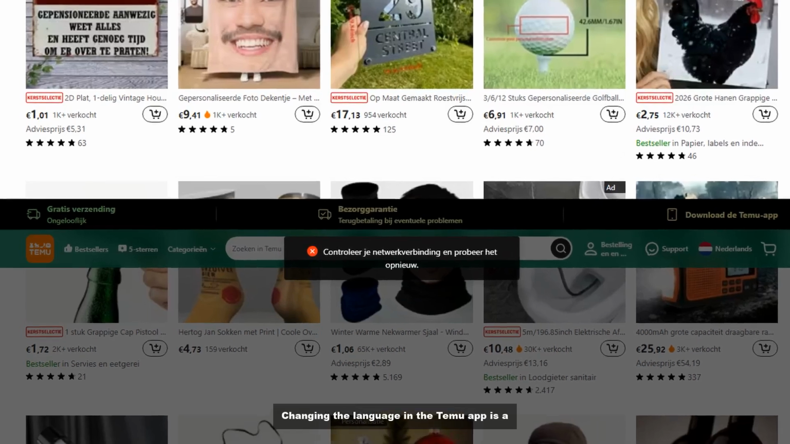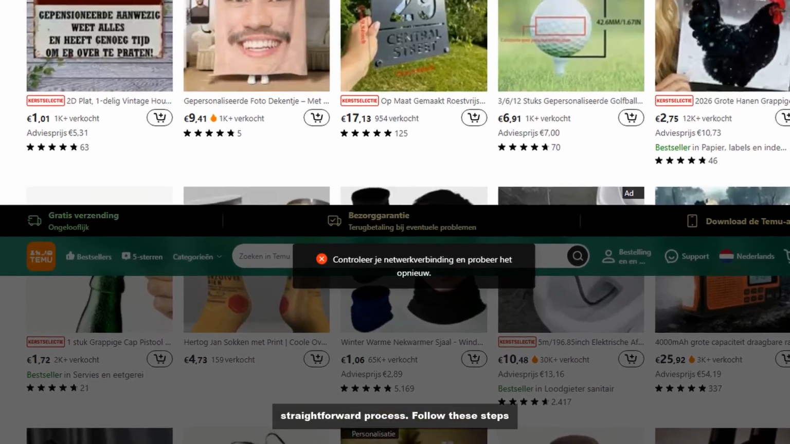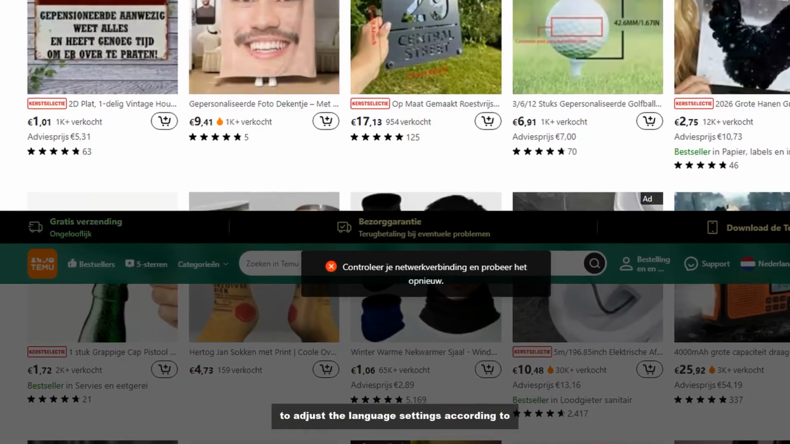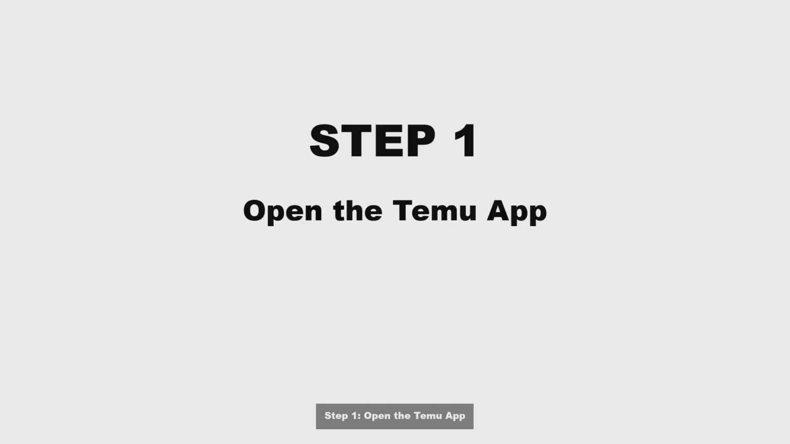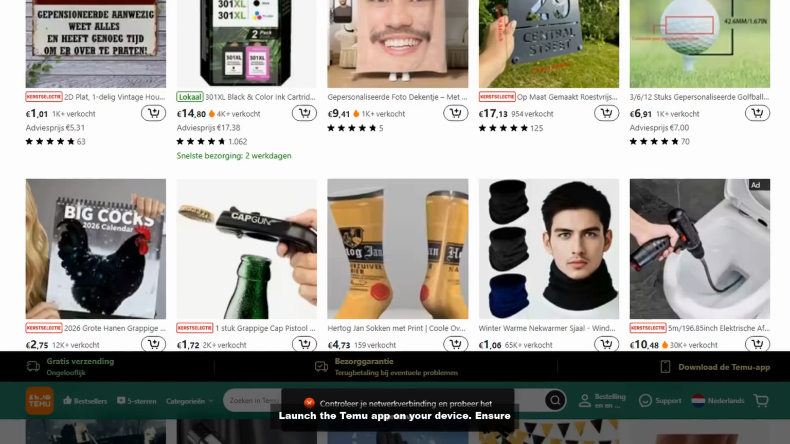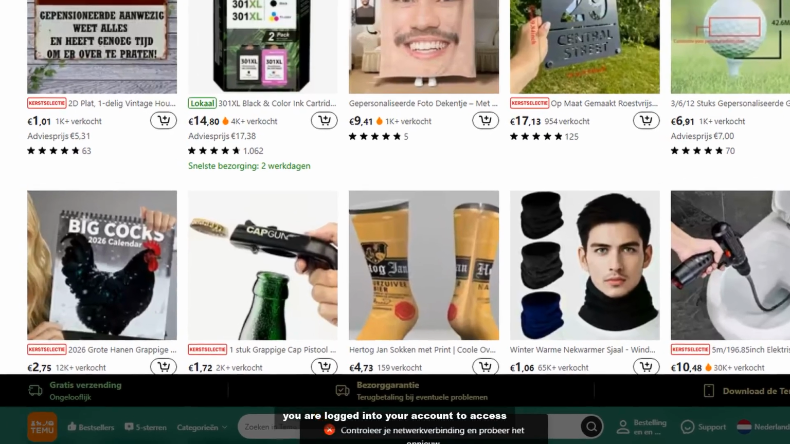Changing the language in the Temu app is a straightforward process. Follow these steps or adjust the language settings according to your preference. Step 1. Open the Temu app. Launch the Temu app on your device. Ensure you are logged into your account to access the settings.